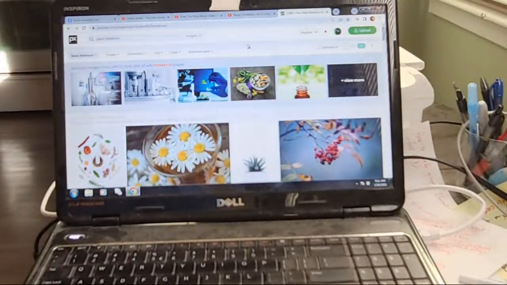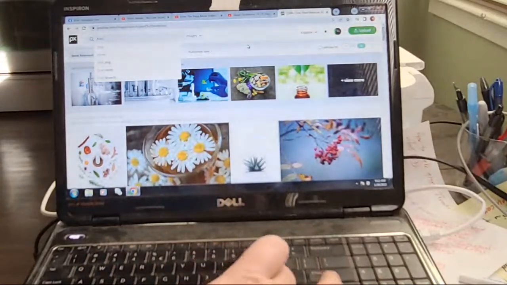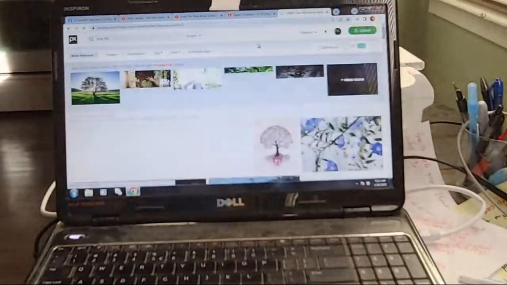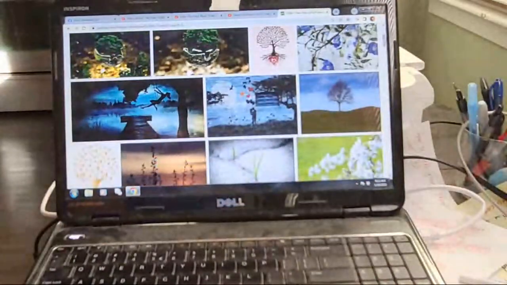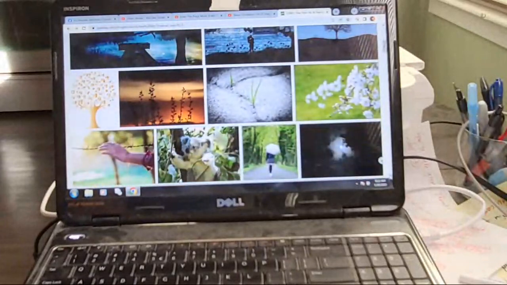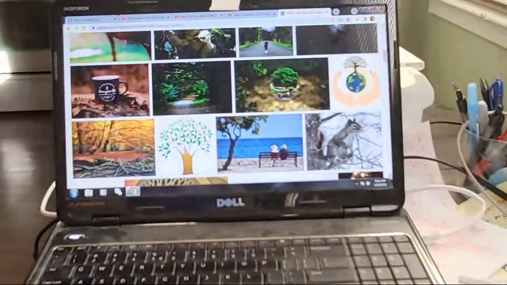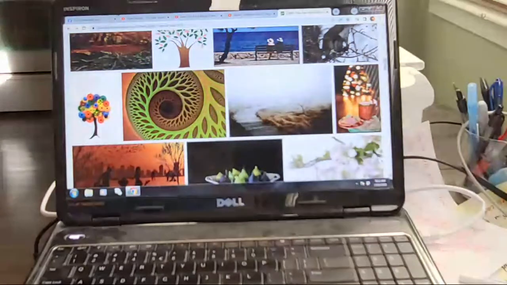So I'm going to refine my search up here. Tree life. I have found very good images on this site by doing various searches involving two words, with one of the words being tree and then the other a variable. I have found some good stuff by doing that.